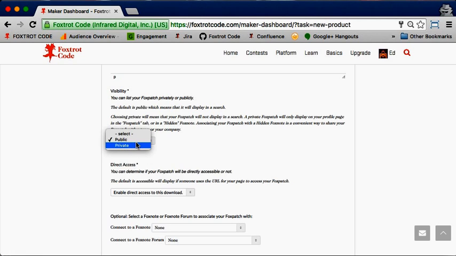Otherwise, it's going to be searchable, downloadable, and covered by the licensing terms that are in the terms of use for Foxtrot Code, which says explicitly that you're letting people reuse your work. So if you don't want that to happen, please mark it private, and then only you will be able to see it in your store. And you can also do some other things, which I'm going to show you following up here.